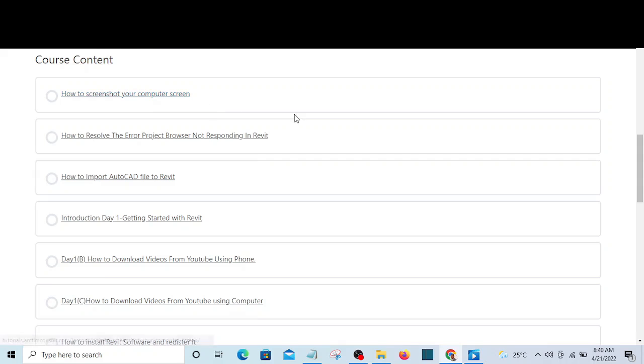And any of these topics, you can see as I'm hovering over it, it is clickable. Once I open it up, you are going to see the video, and for the ones that are not video, you see whatever is there. So the number one you are going to see there is how to screenshot your computer screen.